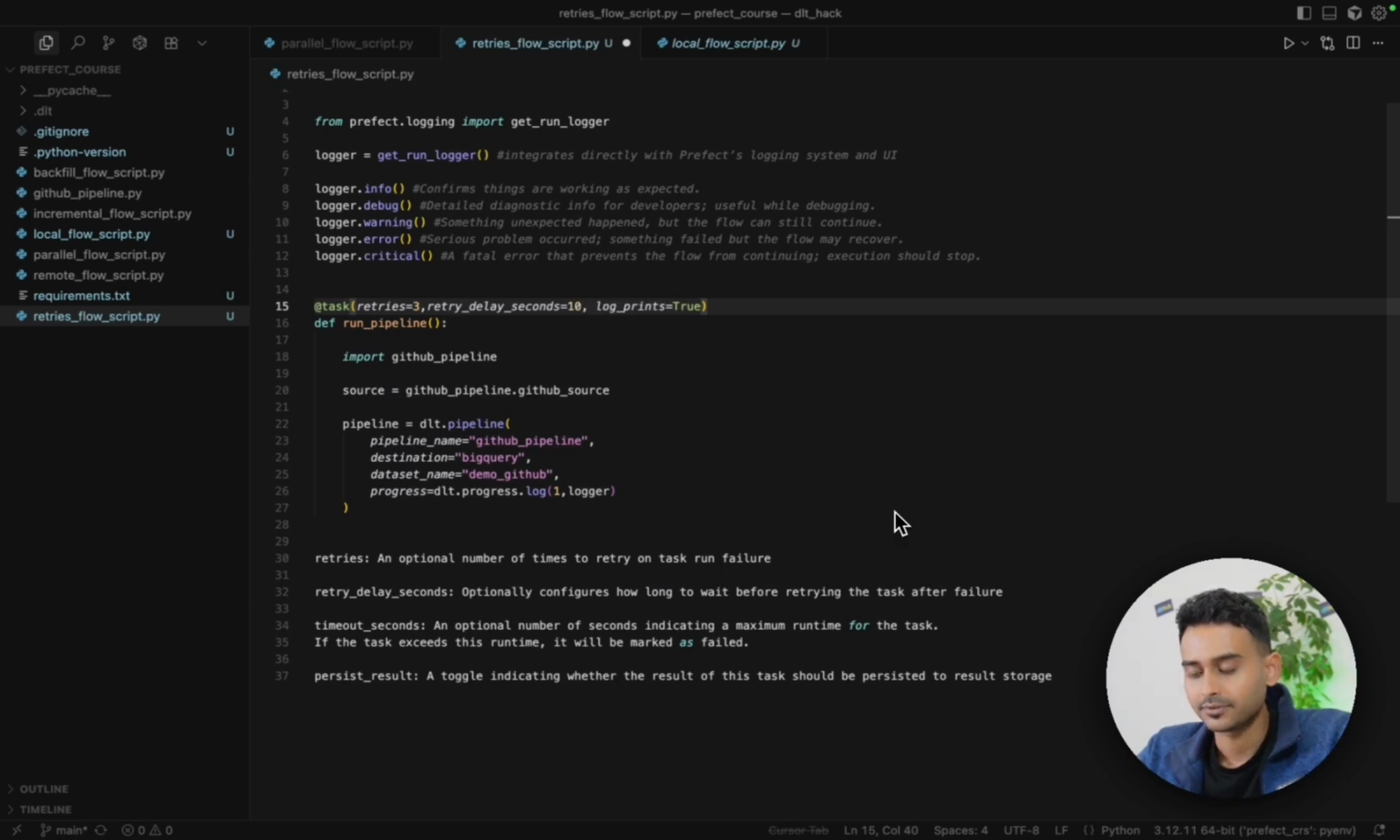We can also specify a maximum runtime for a task. So if the task exceeds this runtime, it will be marked as failed. So we can specify this by defining the parameter timeout_seconds, and let's set this to 60 seconds. We can also cache the output of a task function by defining the parameter persist_result, and we can set this to true.